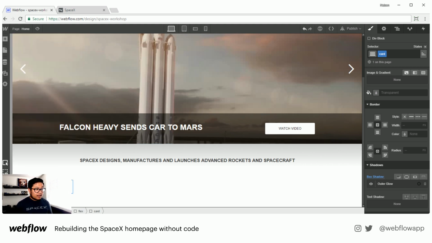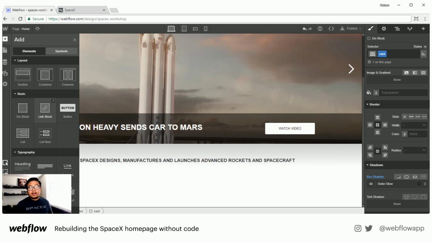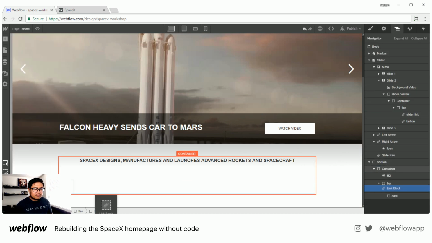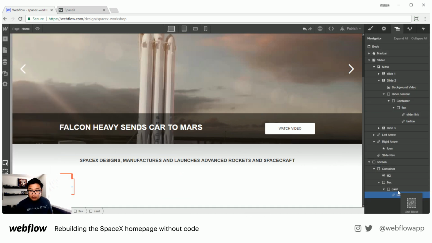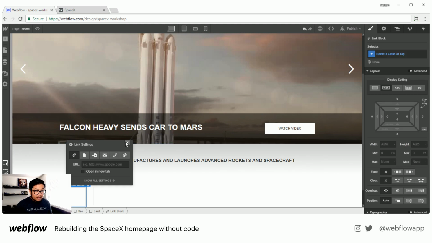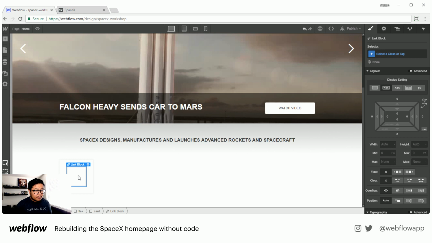All right, next thing, we need a link block. So the difference between a link block and a text link is a text link is only for text. Link block, you can put anything inside of it. You can put images, text, almost anything in it. So because I need an image, I can't use text link. So I'm going to use link block. I'm going to put that inside my card. And it's asking me what happens if I click it. I'm just going to leave it blank for now.